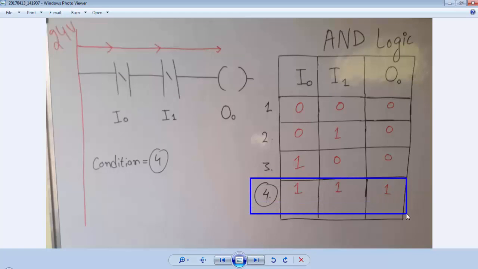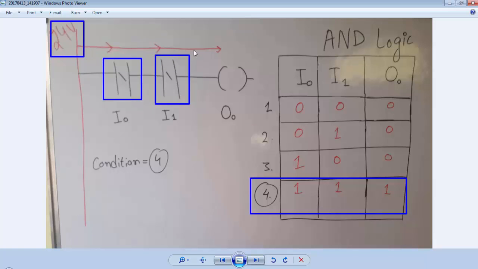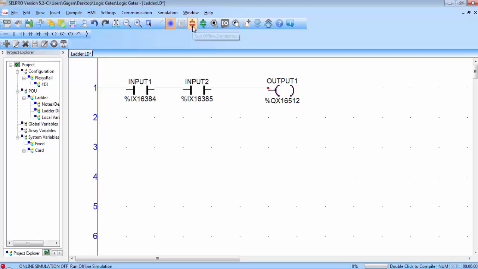Now test for the last, fourth condition where both the inputs are high. So when we provide the input to I0 and I1 at the same time, the supply will get a path from this side to this side and it will activate the output. Let's observe the output in Selec software. Click on this red icon to run the offline simulation. It will first compile the program and then it will put the logic into offline simulation. Now the offline simulation is running.